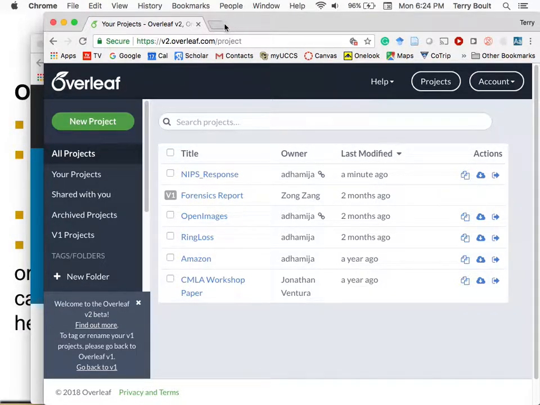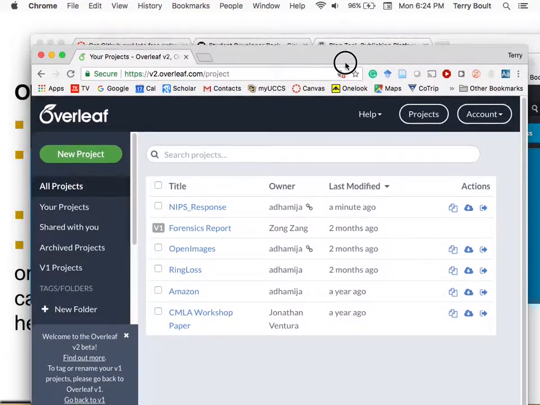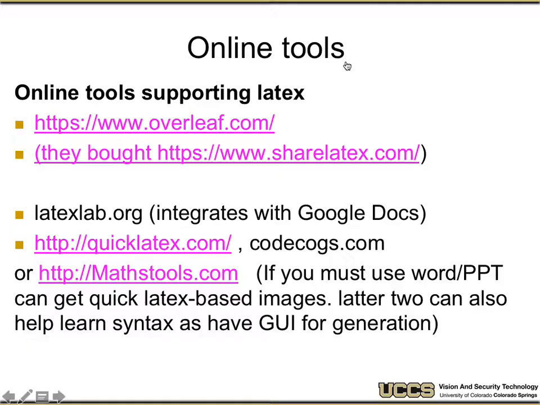Okay, so that's a quick intro. I have a little bit more later, but I wanted to make sure you all have seen that much before I go forward. So that will give you enough that you can get going for this week's assignment.